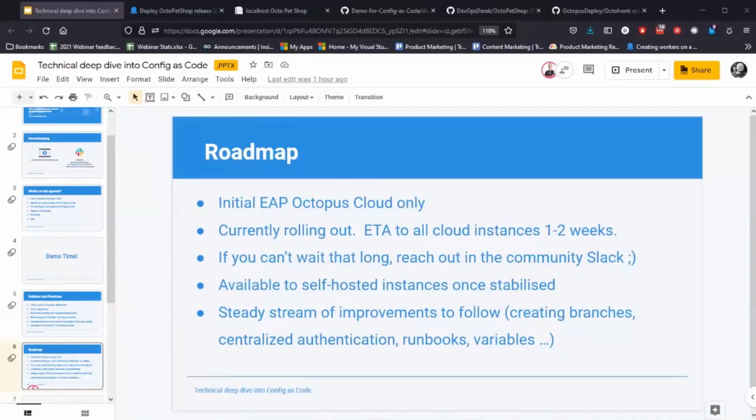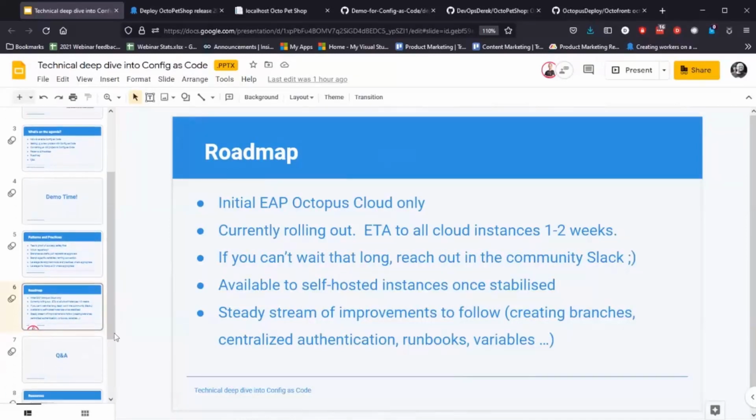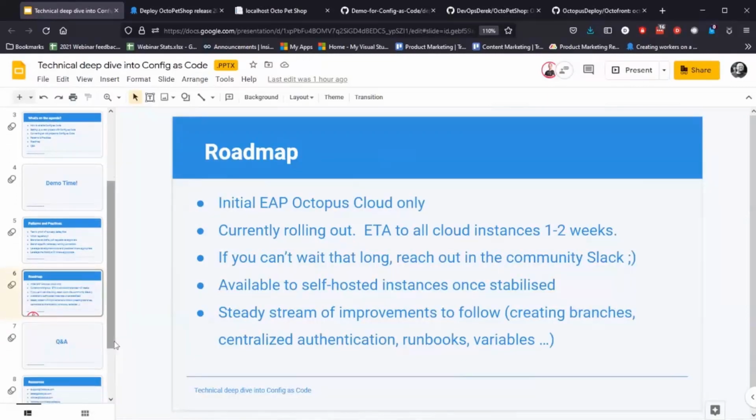I wish I could tell you the exact date that it was going to hit every instance. We were joking earlier tonight about longing for the days where we shipped in a big bang and we could say the second it was available. Yeah, it's rolling out at the moment, and we expect it to be available to all cloud instances sometime in the next couple of weeks, assuming no major andon cord pulls or issues that we hit.